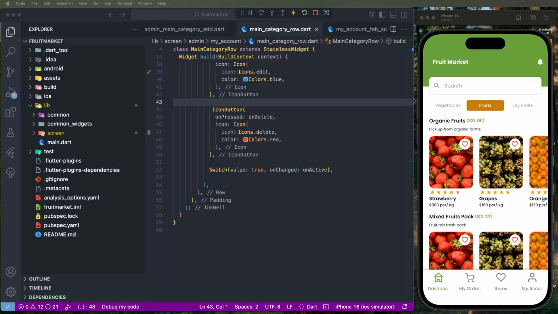Fruit markets, Flutter apps inside admin sites. We need to develop this here, the main category add, update, delete, and list APIs. We need to make the API calls here. First of all, we need to make the API calls.